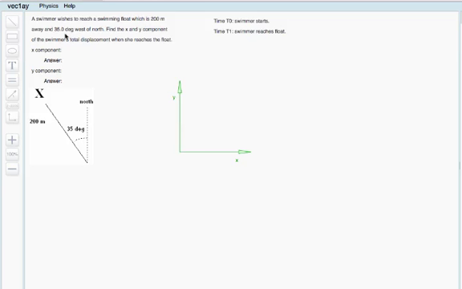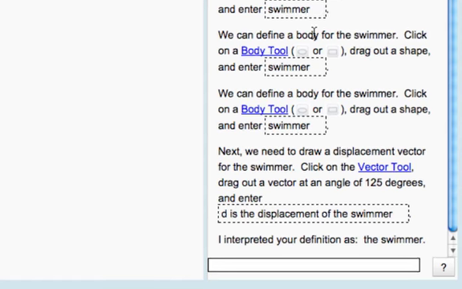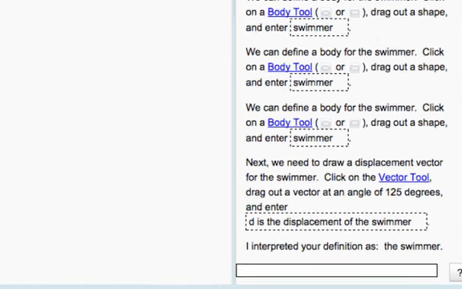Now we need to symbolize a swimmer. Well, the way that we do that is we just take a body, and I'm going to draw it down here, and I'm going to name him Swim. Okay, it turns green, so we're good. Well, if you see over here, our hint said we should name it swimmer, and probably should just because that's what it's called in the problem.